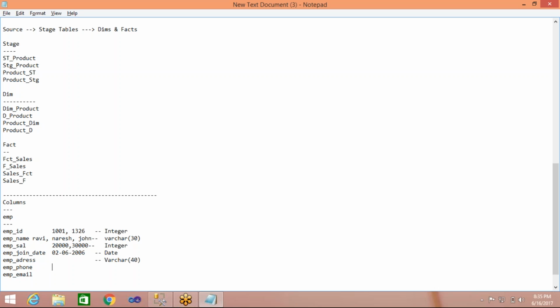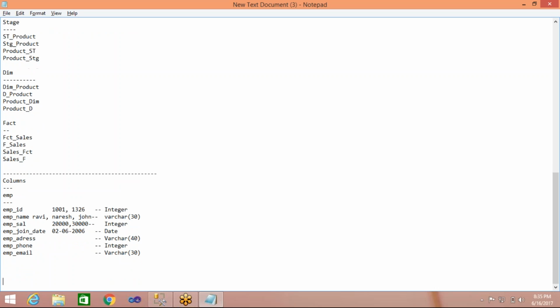Employee phone number also will contain some integer, numeric values, right? So integer. Employee email, since it is character type data, it is varchar of some size, around 20 characters or else 30 characters. Okay, so these are the different kinds of data types that we generally face.